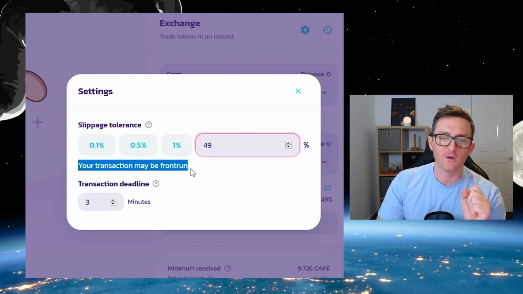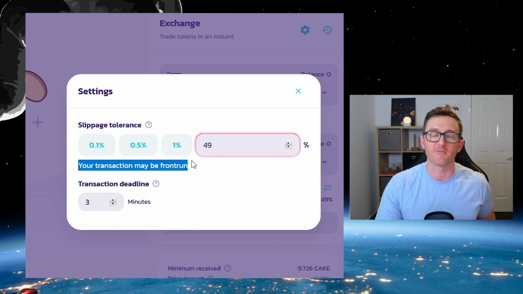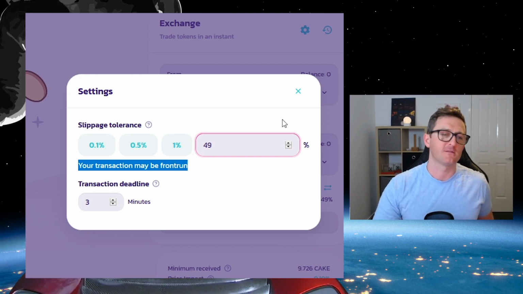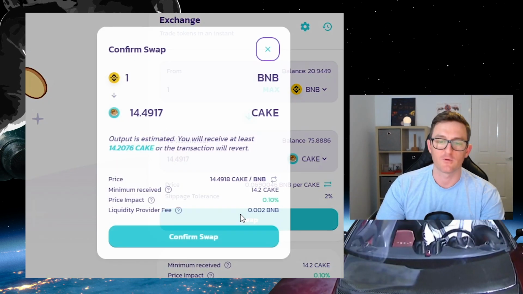Now, here's a warning here: your transaction may be front run, and that is absolutely correct. It could be front run, so just keep that in mind. I'm not going to go into front running. It's a bot essentially that takes advantage of your slippage. Then you want to click on swap.